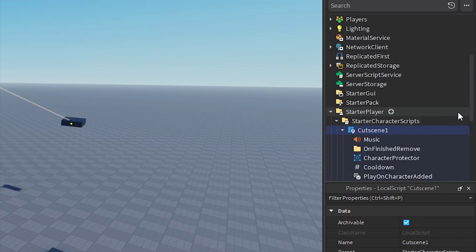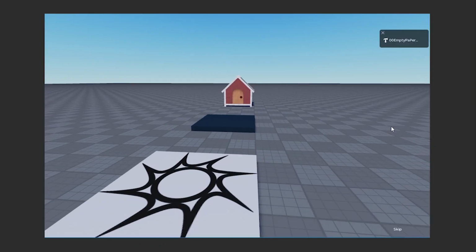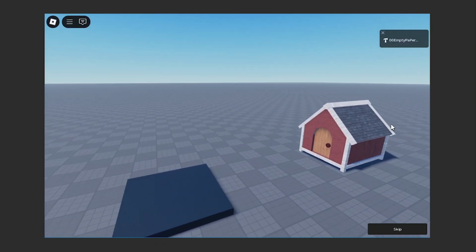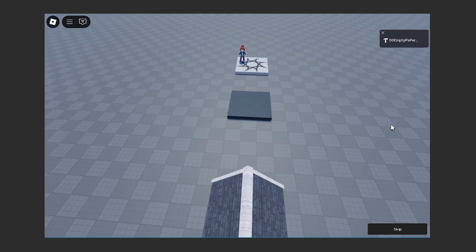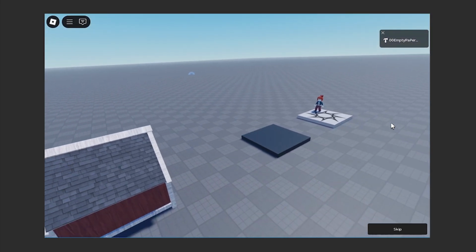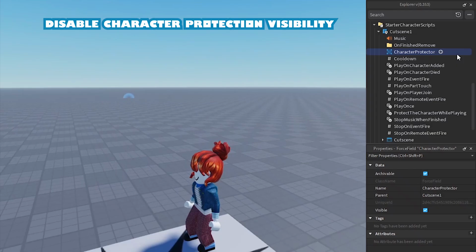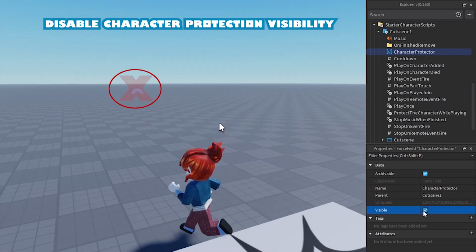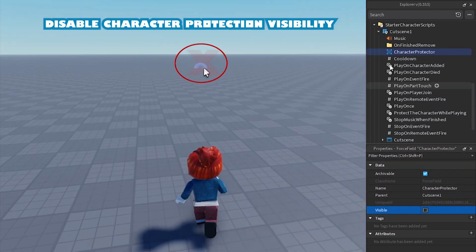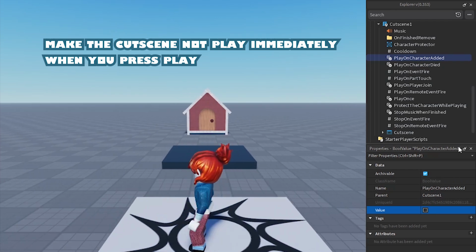There are a lot of settings in this script, but I'll teach you how to do a touch cutscene. When you press play, the cutscene from the plugin will play immediately with a skip button and player protection. Disable character protection visibility. Turn off play on character added to prevent cutscenes from playing when you press play.